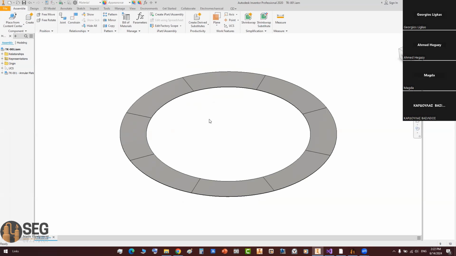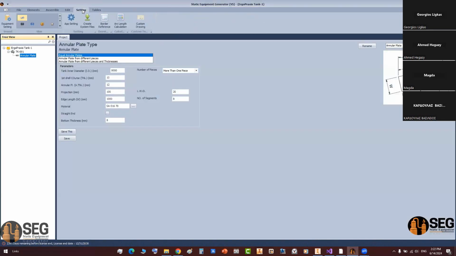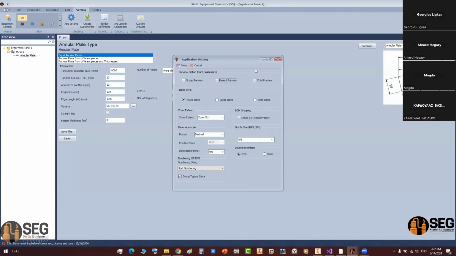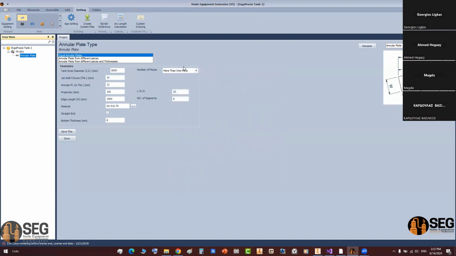So if you would like to render elements during creation, you may need to go to the settings tab, and from the app settings, you can select the child preview and the parent preview option. That option will give you the ability to render elements during creation. Okay, so when you click save, now if you make any update, you will render the elements during the update or during the creation.